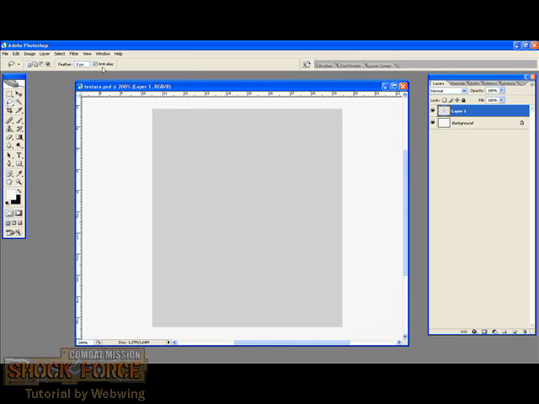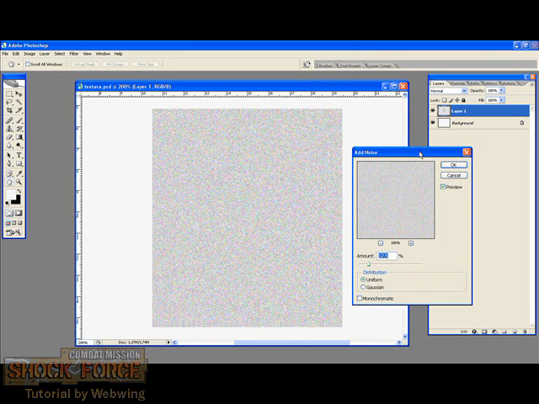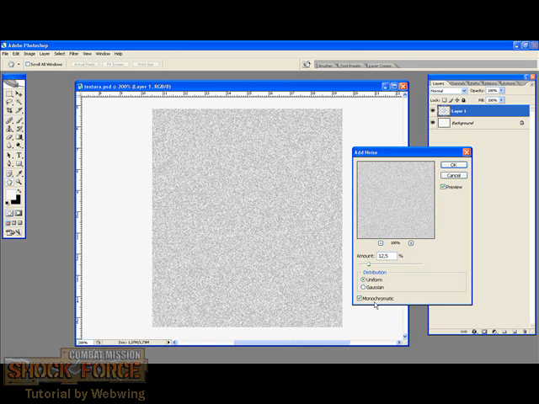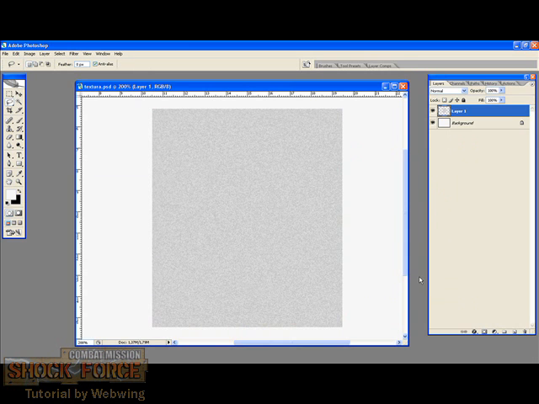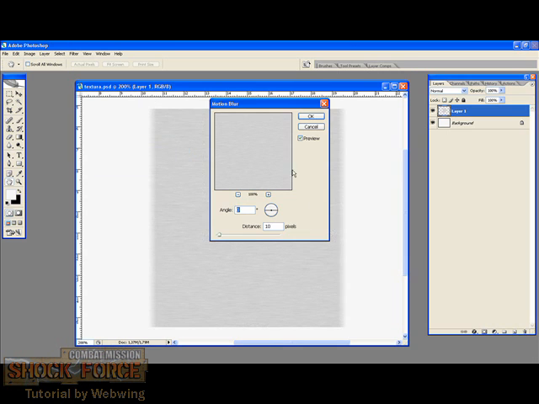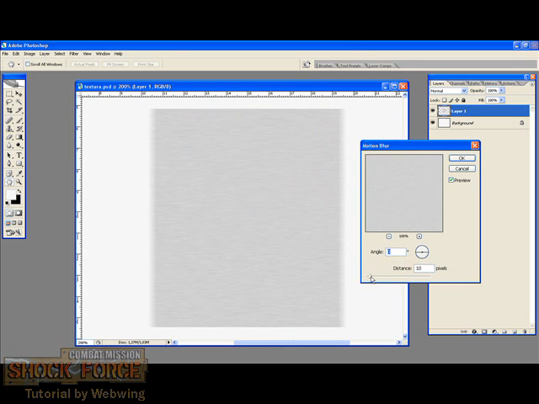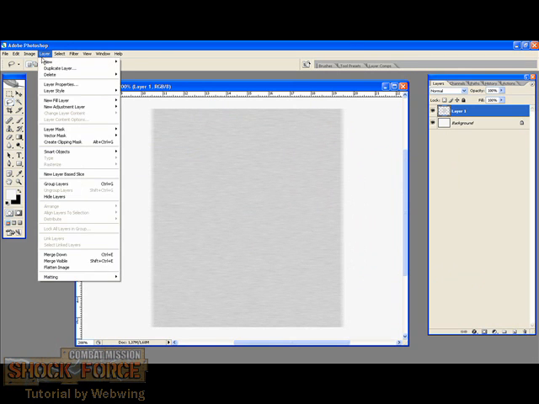And we're going to start by using a filter which is called noise. And we're going to add some noise. Okay, we're going to add some monochromatic noise, and we're going to decide how much noise we want in this surface. Now we can carry on and apply a motion blur to it. Okay, and it's going to give us a bit of a metal kind of surface.